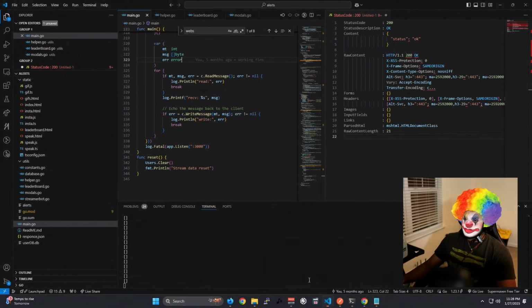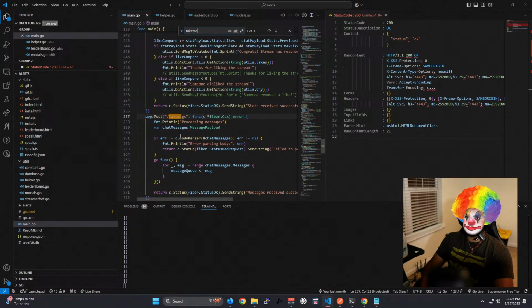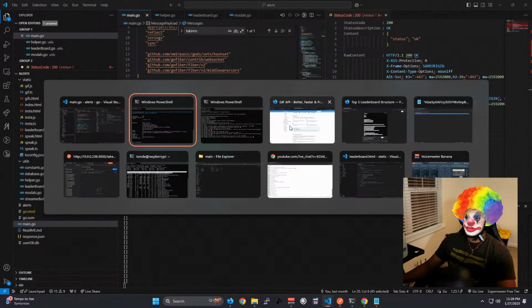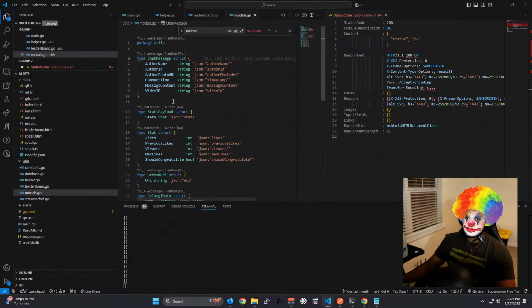What is the messages? Take messages, message payload. It has an array. Okay, let's give it an array of JSON of chat message.